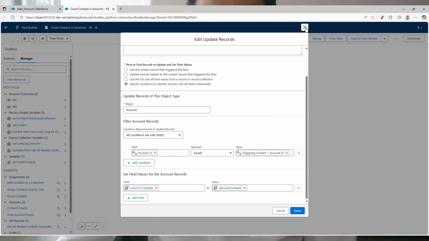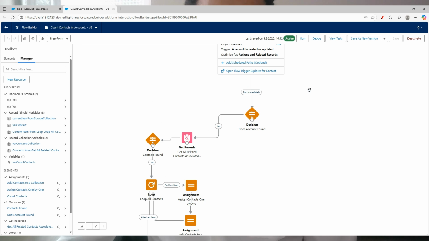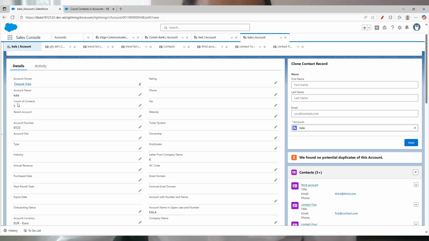At present, I have made this flow very simple. I haven't added the condition that if you delete a contact, then this count should decrease.